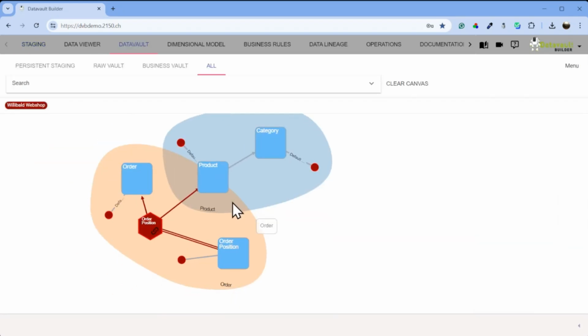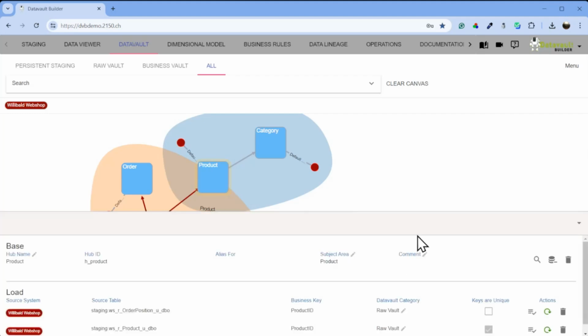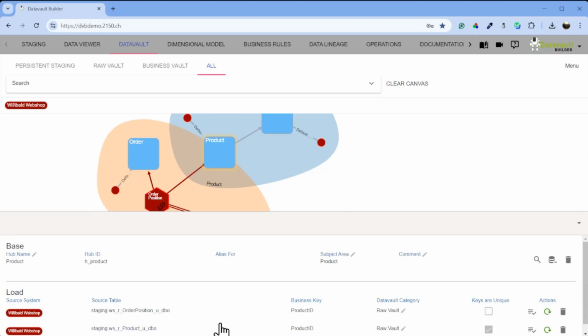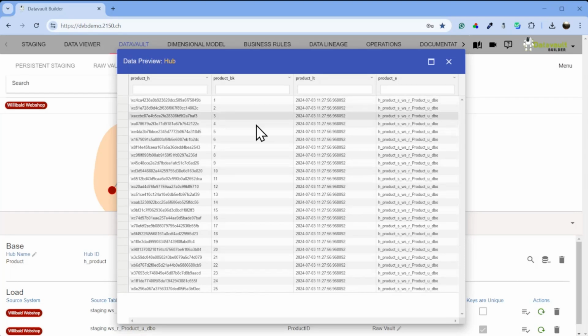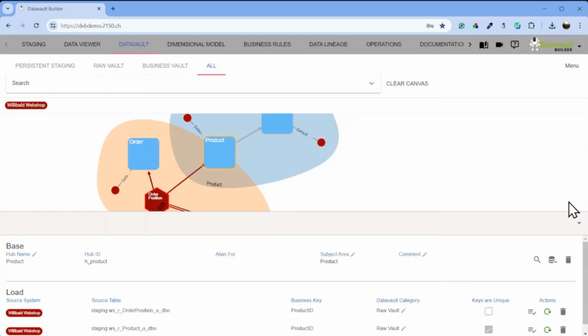And now to this product tab that we already have here, we can click on it. We will see what the existing loads are, and the existing loads are coming from a system called Willibald Webshop, and the key is the product ID. We can preview the contents as well, so we would see the number range of these business keys, so that we can compare it with the new system. And this is an interactive way, where we're not just modeling somewhere, but we're working with the model and the data at the same time.